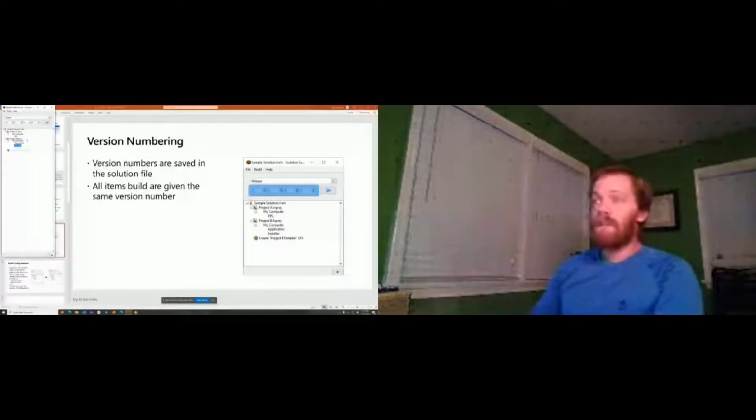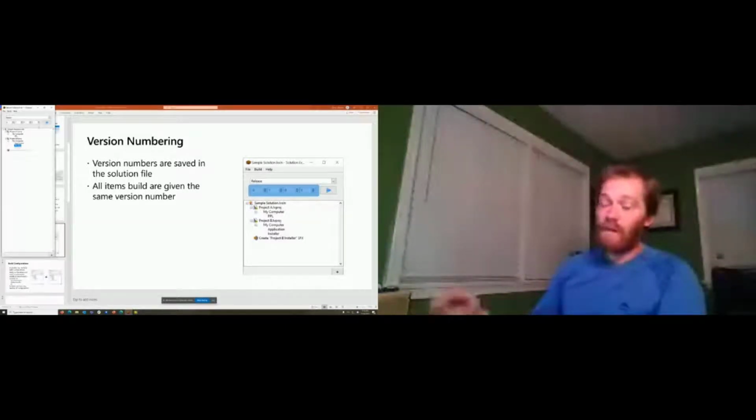I find it much nicer that everything that gets built at the same time gets the same version number. This version number is saved in the solution file itself. So if I change this and I hit save, when I do a check into source code control, it's going to save that. And then when somebody does a pull on source code control, they're going to get the new version number here.